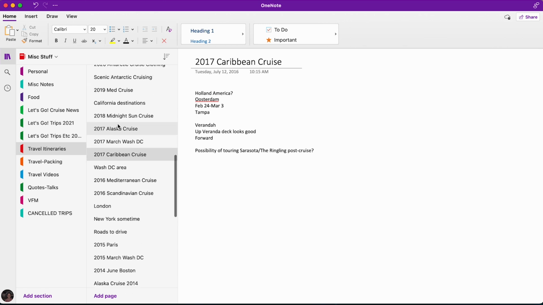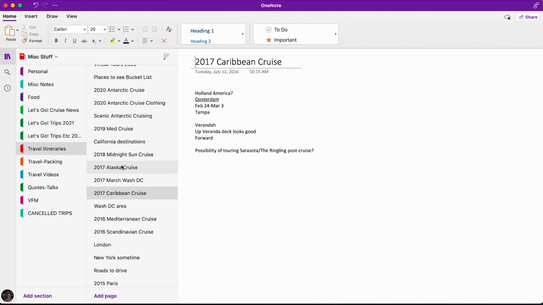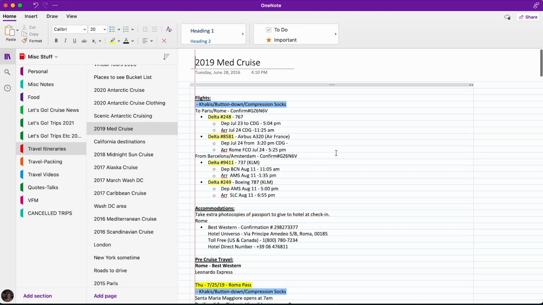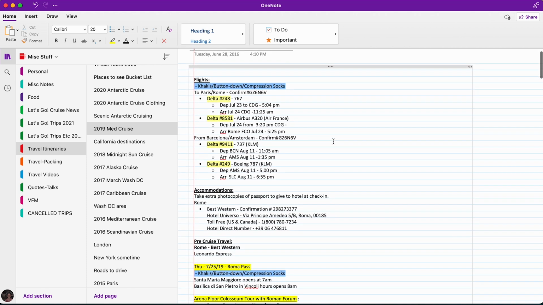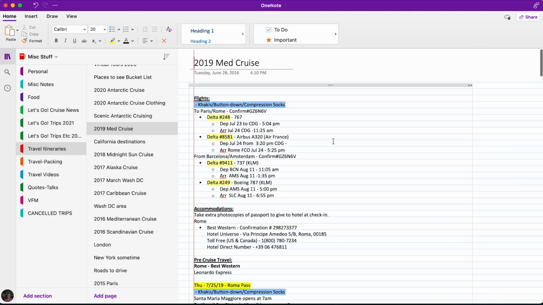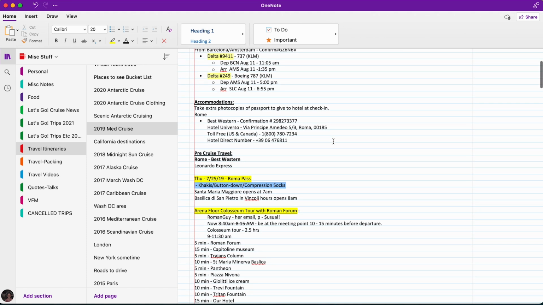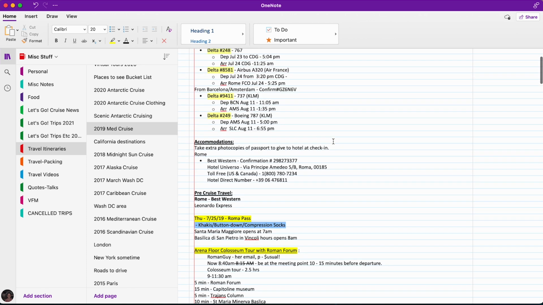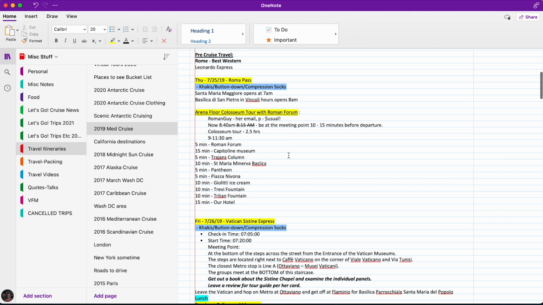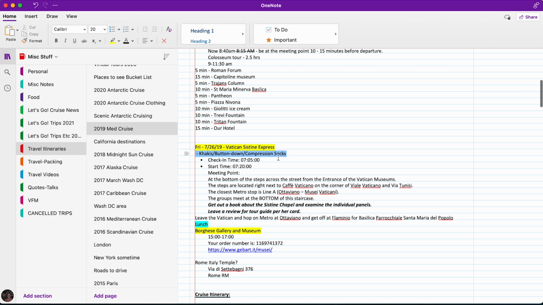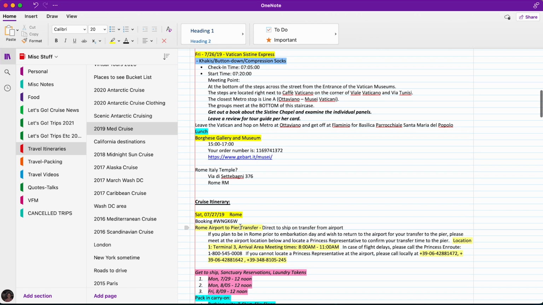We thought about a Caribbean cruise and never went on it in 2017. Mediterranean cruise we took in 2019. So again, here's the flights and our accommodations. I don't have the booking number and I don't have the stateroom, but that didn't matter at the time. But I even went into some detail as to thinking ahead of time, well, what do I want to wear on that day? As we were going to be going to the Vatican, well, I had to have long pants because you don't want to wear shorts into the Vatican.